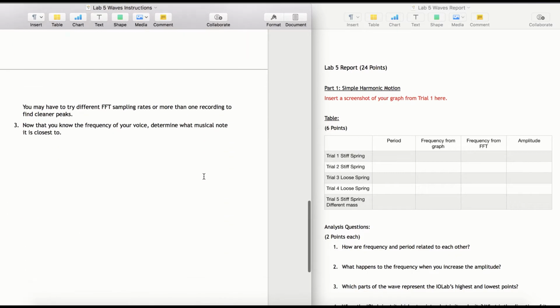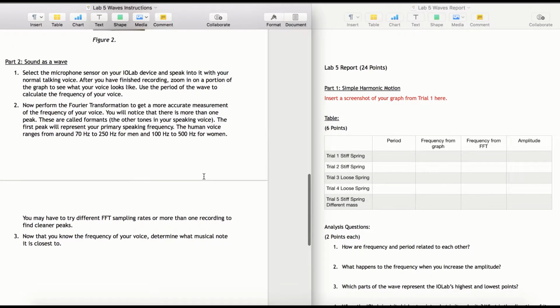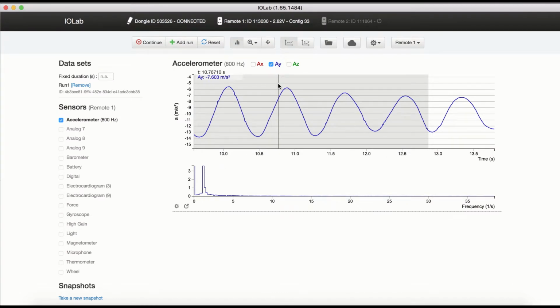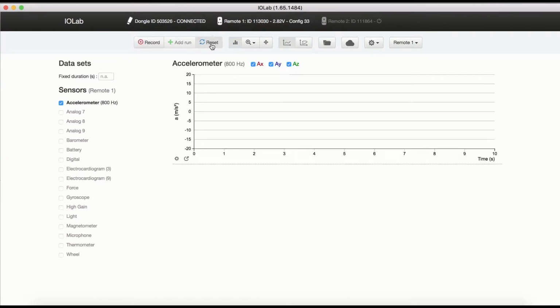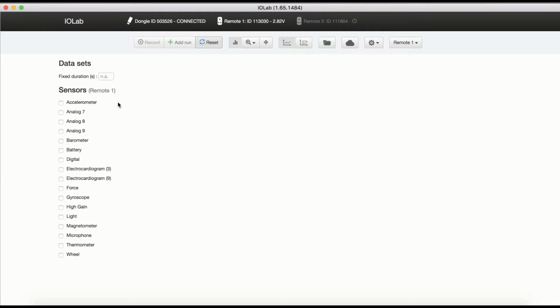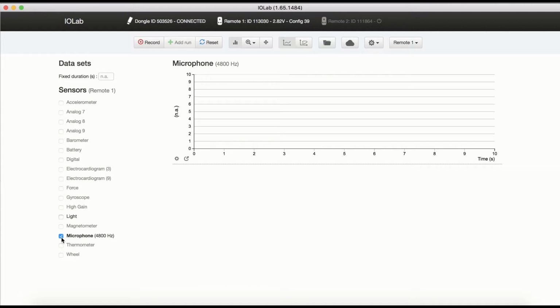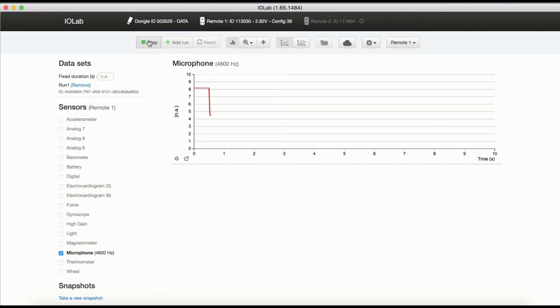Now the last part of this lab is going to use the microphone sensor. So if we go over to the software, we'll click reset a few times to clear the screen, and then the microphone sensor is right down here. Now you don't have to calibrate anything to use this. You don't have to worry about putting the microphone real close to your mouth or anything. So for instance, you can click record and you can see it's already collecting some data.